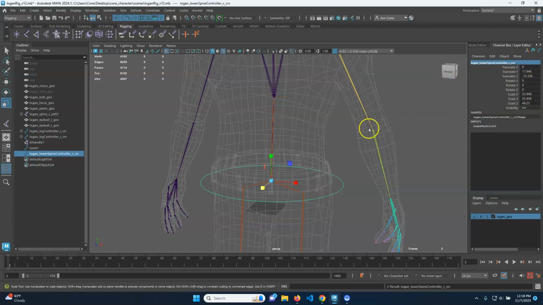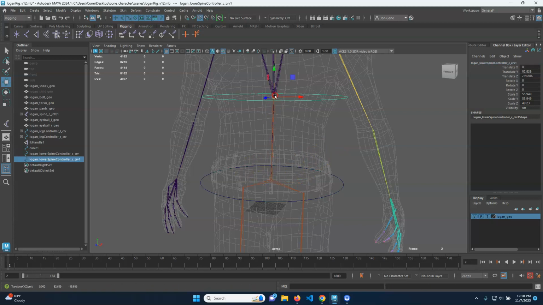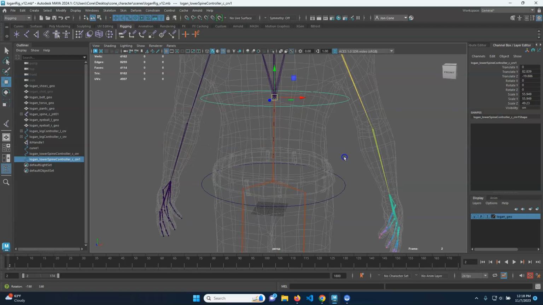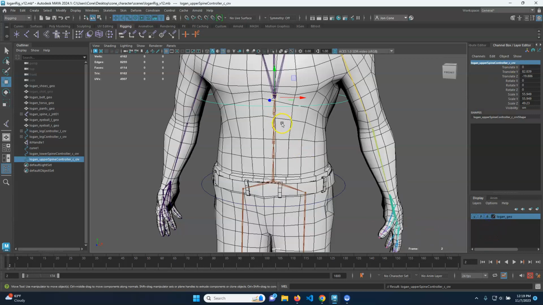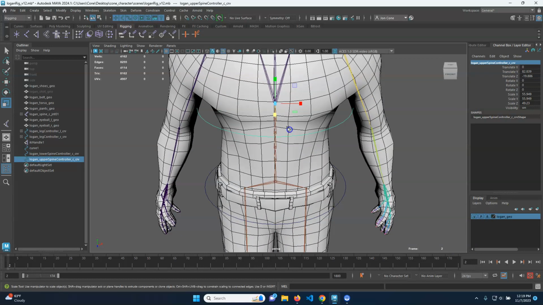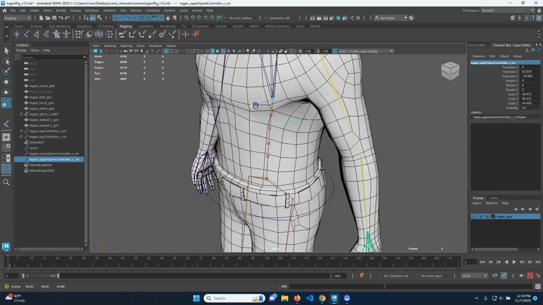All right, actually I'm just going to duplicate this anyways. Control D, W and V to point snap it up to the other one, and then we'll just change this to upper spine. All right, so upper spine controller CRV, and I'm going to go ahead and put this back on reference, and I'm just going to scale this accordingly so that it's a little bit easier to work with.